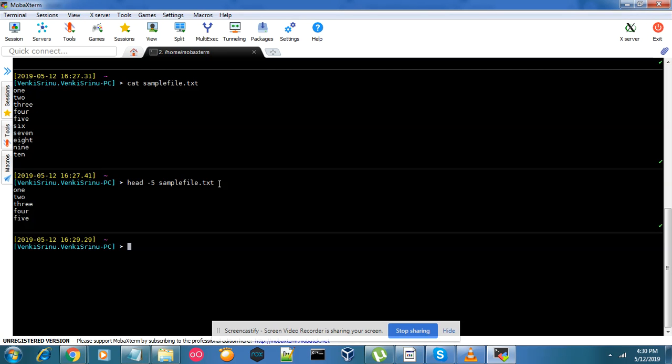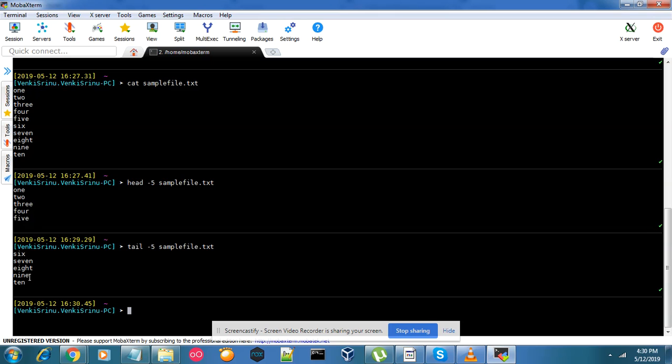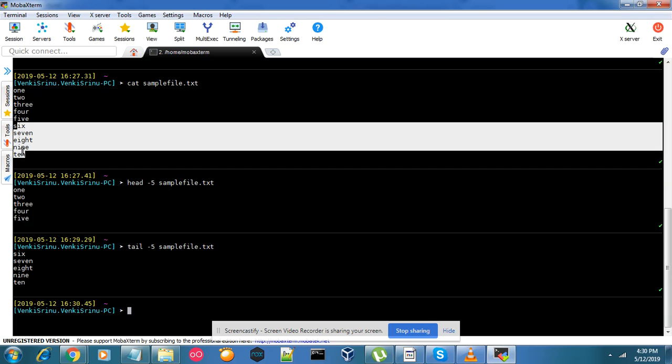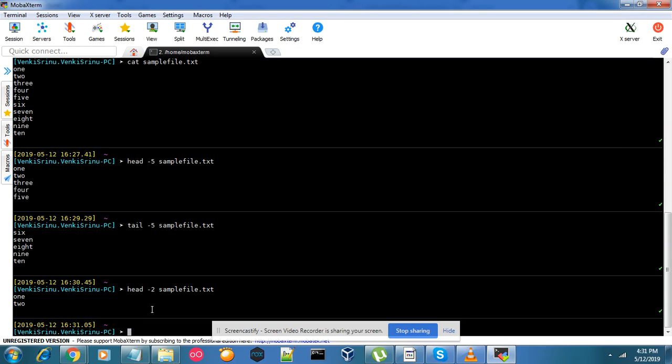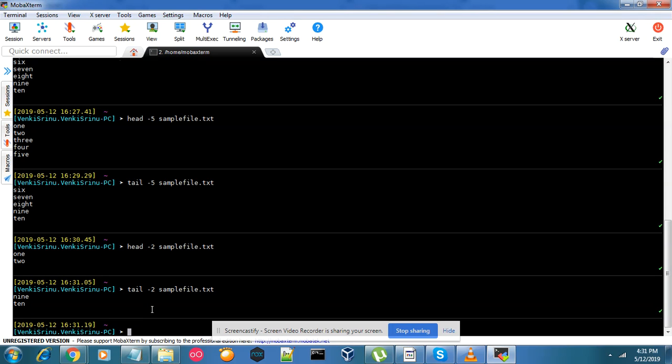Let me show you over here. tail -5 samplefile.txt. Yes, I got the last 5 lines. See from here: 10, 9, 8, 7, 6. These are the last 5. Not only 5, you can use head -2 samplefile.txt. It shows only 2 records on the top. And in the same way, if you use tail -2 samplefile.txt, it shows the last 2 lines.